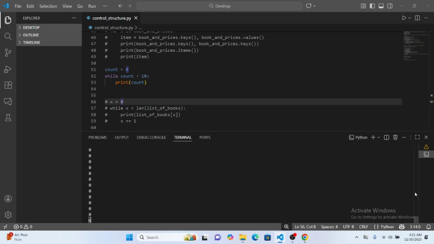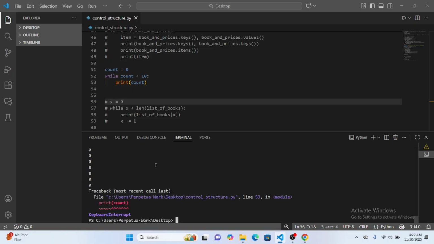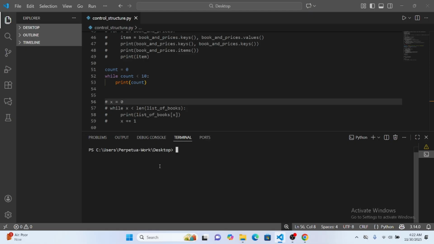You see, 0 will keep printing till infinity. 0 will just keep printing. So I'm going to break this loop by pressing Ctrl C. If not, this loop will keep printing this 0. So now this is a basic demonstration of how to use for loops and while loops.